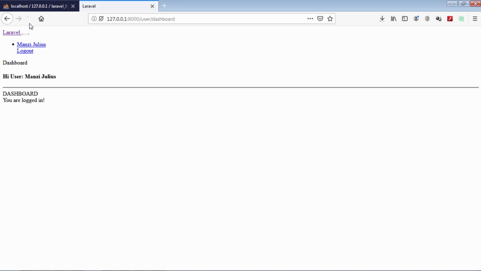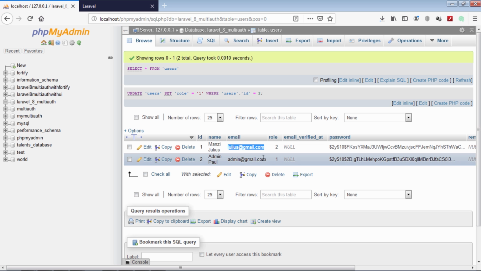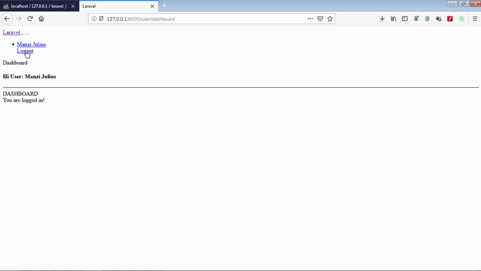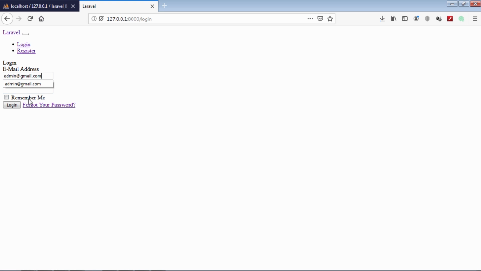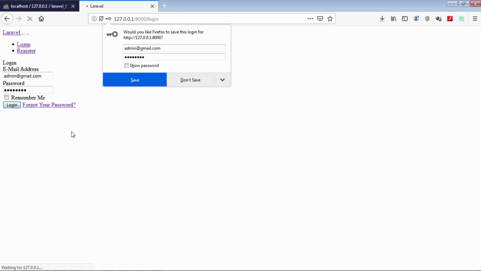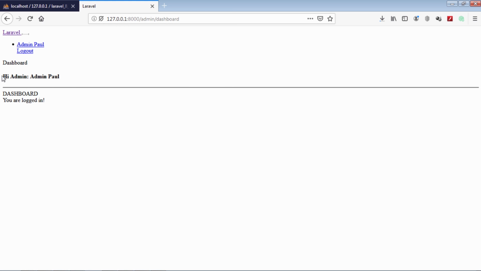Let's refresh page now. As you can see, we have this layout that shows we are on normal user dashboard. Let's test admin. As you can see, this user redirected to admin dashboard.